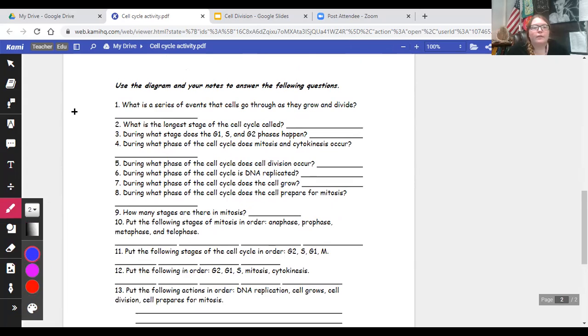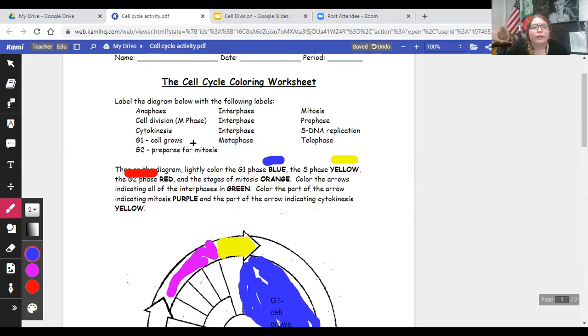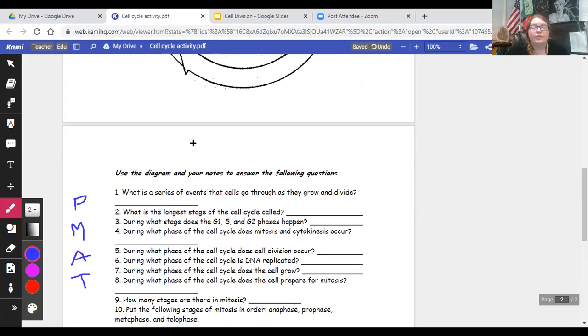Okay, so there's this acronym PMAT. PMAT: prophase, metaphase, anaphase, telophase. I think you've got all the labels on there. So that's the order that the stages of mitosis go in, okay?